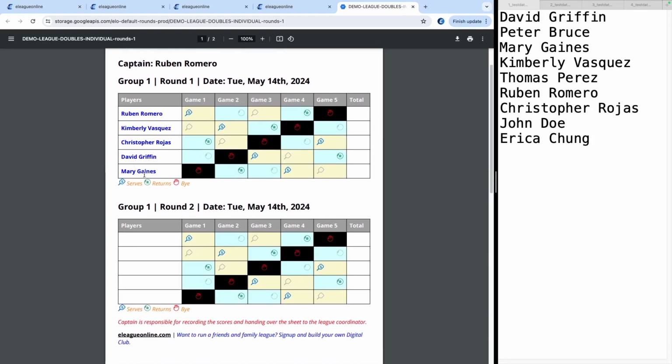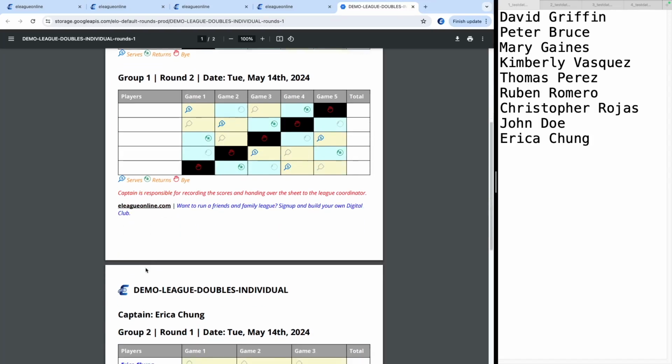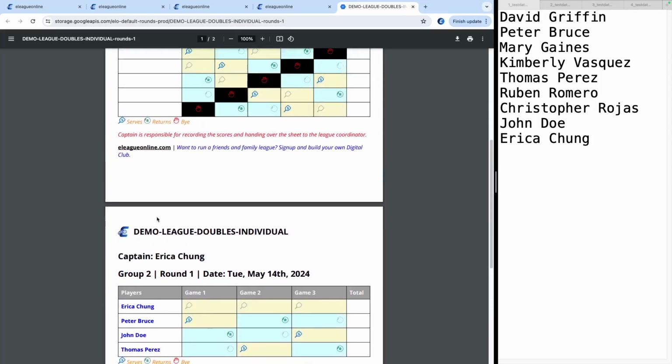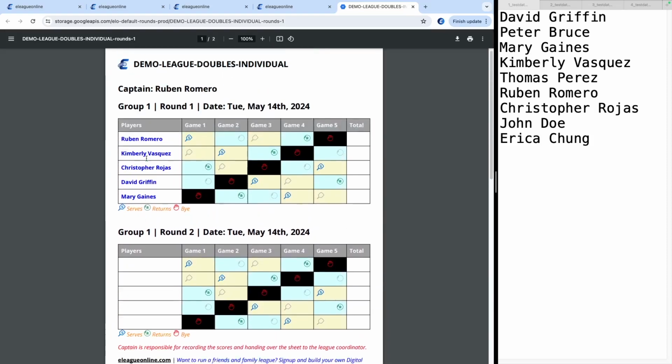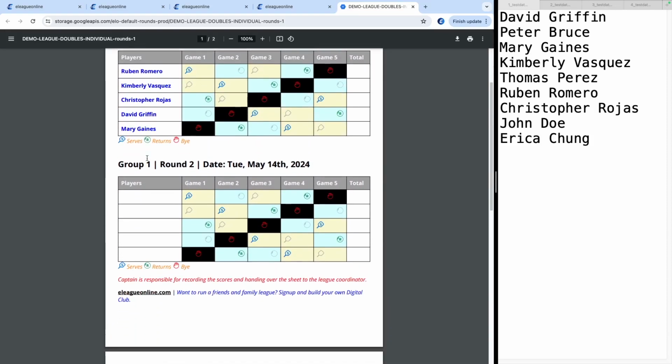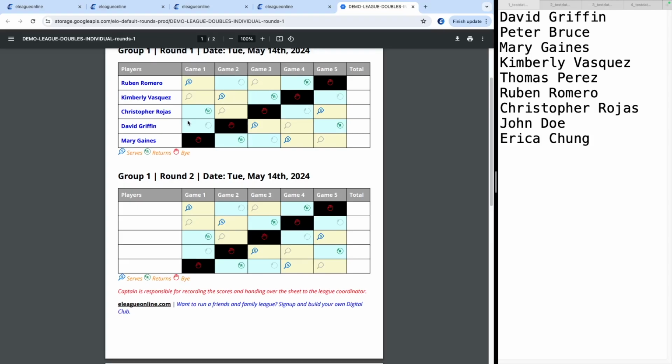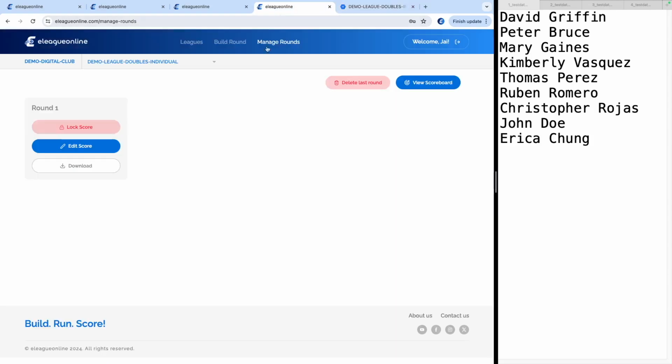So if 1 up and 1 down is the ladder configuration, then the lowest scorer is going to go down to group 2, and the top scorer from this group is going to move up here. Right, that's how the ladder logic is going to work, and we'll see that in action as we complete this round, enter the scores, and move forward. Right, so this is your round PDF that gets handed over to the players. At this point, we will go ahead and say edit scores.